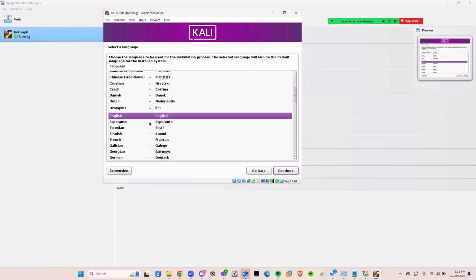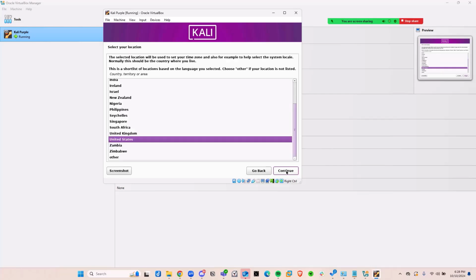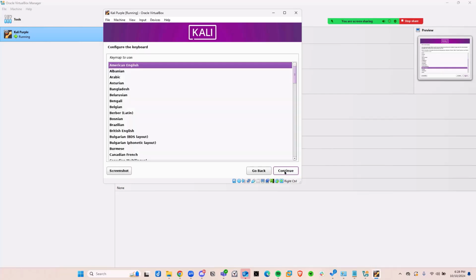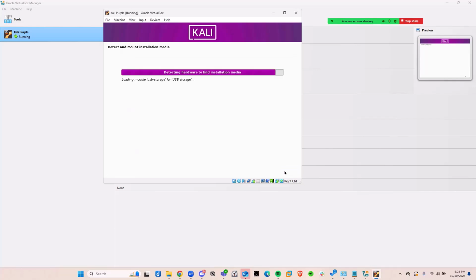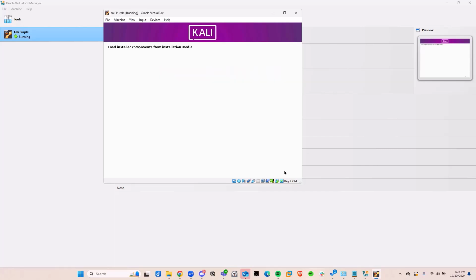When I close the pop-up again, they're asking me for the language. Make sure English is selected. Click continue. United States, that's where I'm located. Click on continue. And American English, yes, continue. Again, feel free to change those according to where you are in the world. Okay. It's loading everything. It's basically copying things from that ISO file into this virtualized environment so that we can have a running machine that's running on top of another machine. That's exactly what we're doing right now.